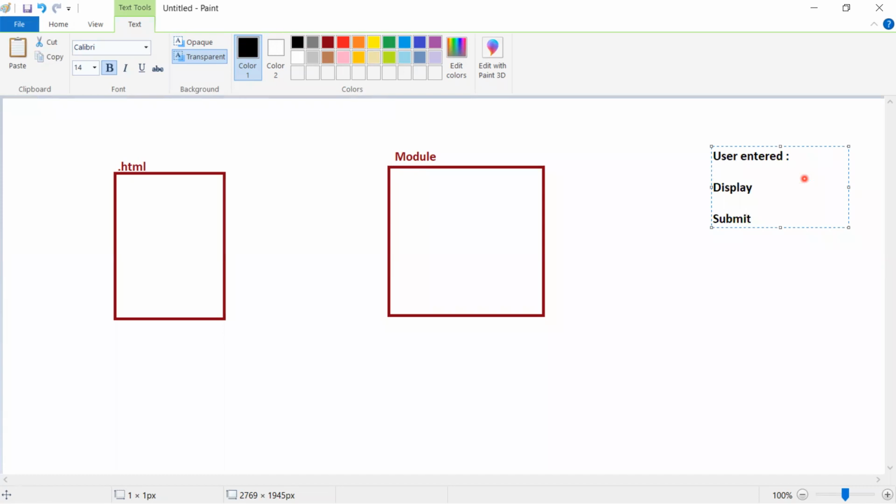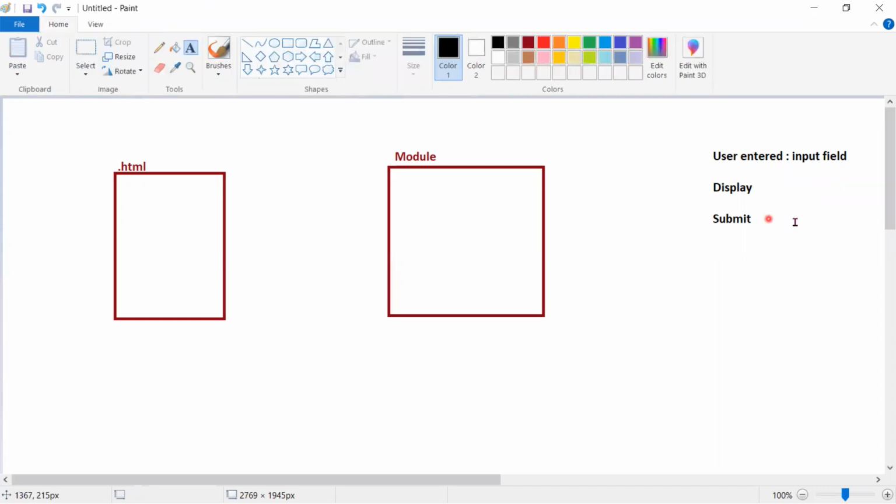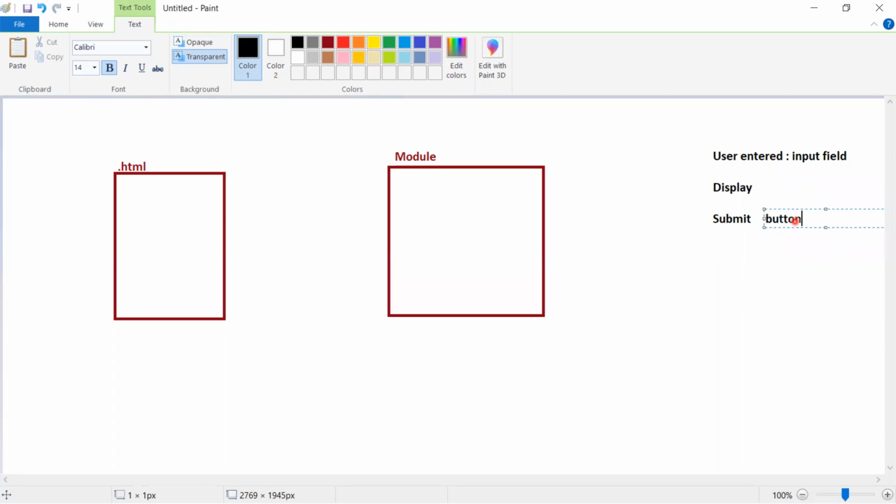Now I have three things. User entered is nothing but an input field. Then the display is nothing but I'm directly displaying the value, directly printing the value. Submit is the button, which is a lightning button.